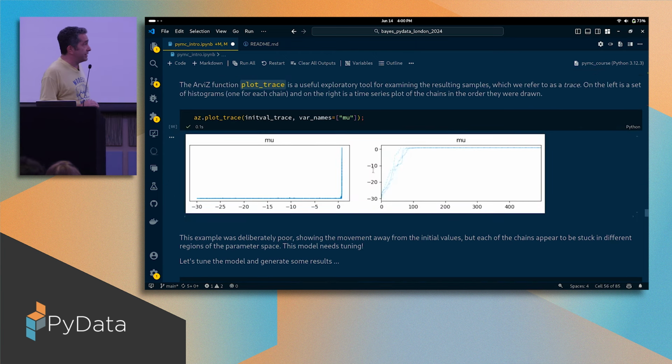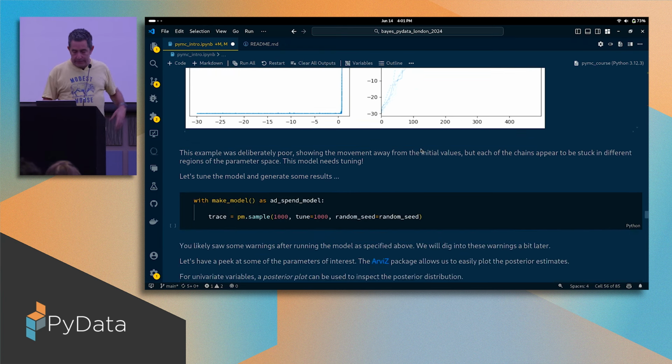So the trace is just the set of values from the model, and this is not what you want it to look like. So remember, I started it all the way out at -30, and you can see that it's trying to find its way back up into the region that it's supposed to be at, but it's not there yet. So this was deliberately bad, and this model needs a little bit of tuning.